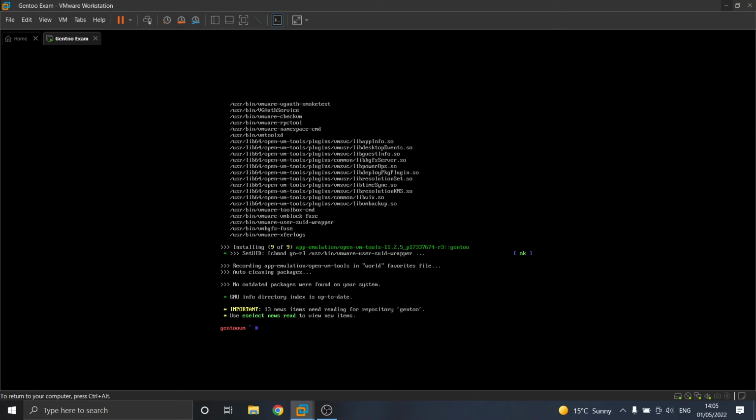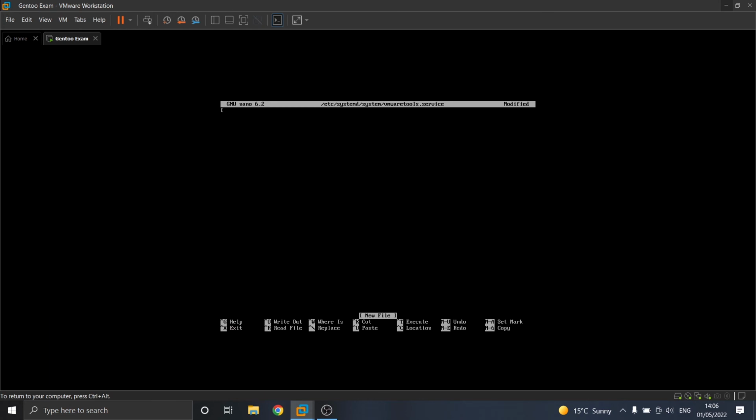That's done. The next thing we have to do is create a systemd unit service to start VMware tools at boot time. So what we have to do is create a file: nano /etc/systemd/system/vmware-tools.service, and then we add these simple lines.